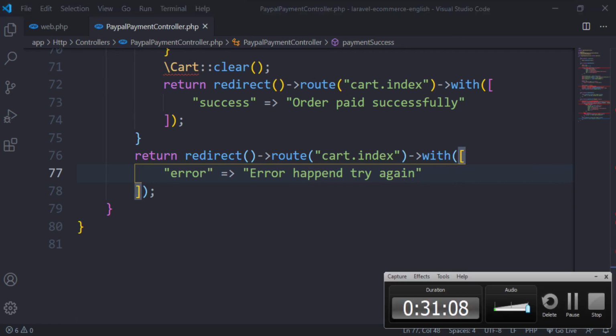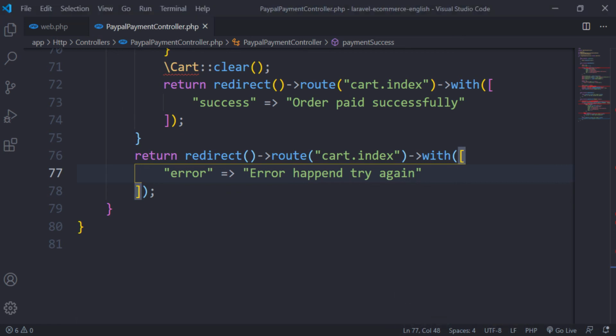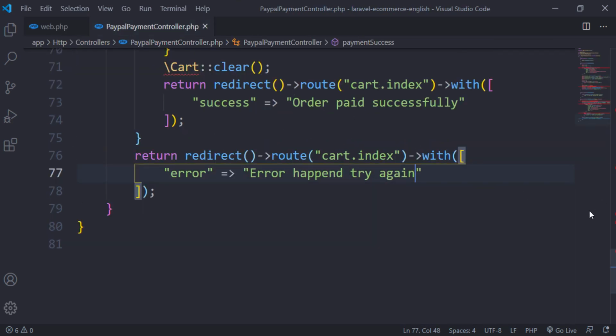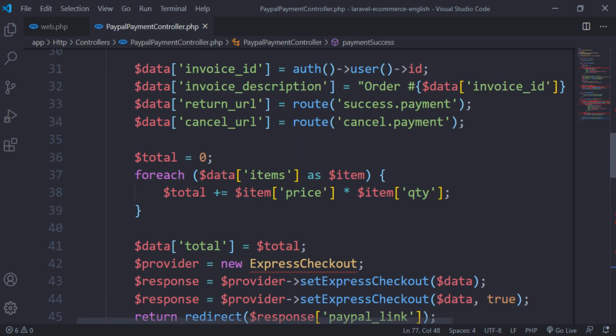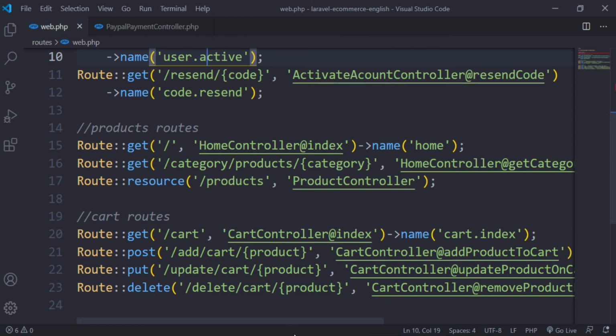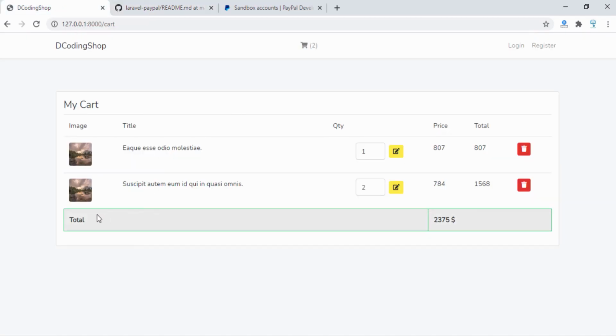I will stop here and see you in the next episode, where we are going to add the routes that we have here, the success payments and cancel payments, and also the routes that will take us to handle payments. And we will add the button inside the table to pay the total of the user's order. So let's see you in the next episode.